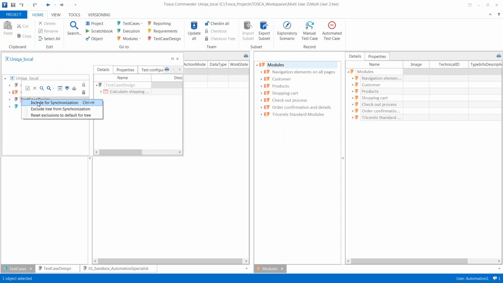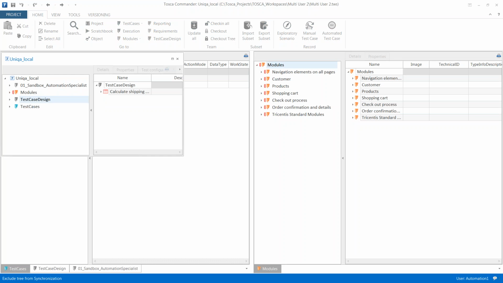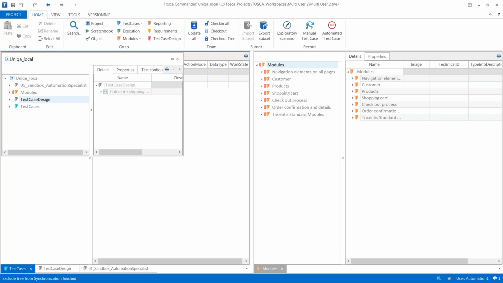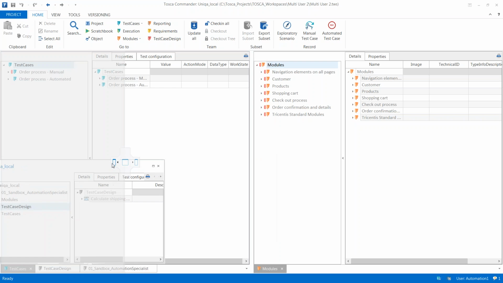Now to do that, all you need to do is exclude tree from synchronization. So click that, and hopefully it'll work. And what you see here is, well, if you look in the navigation pane, I'll dock it for you.